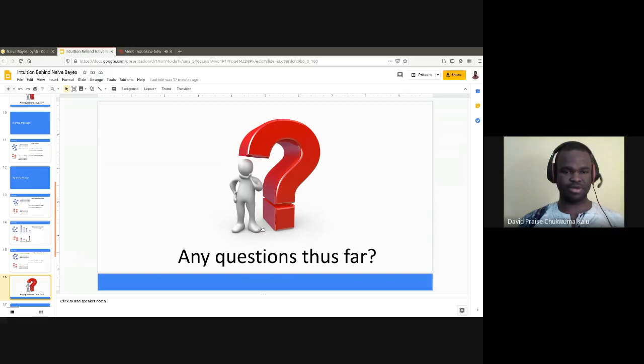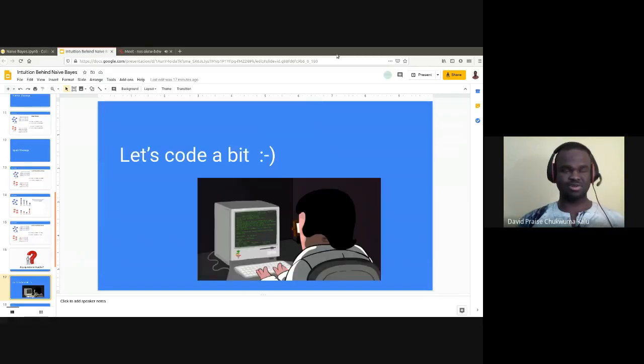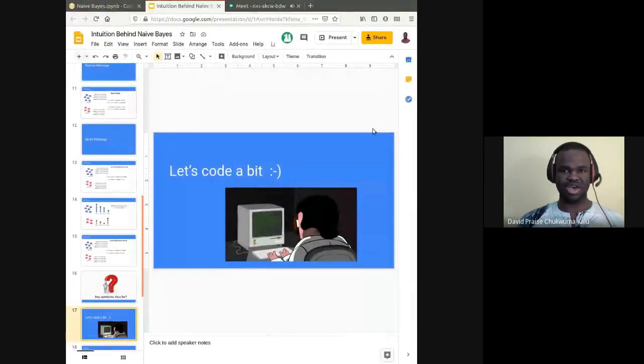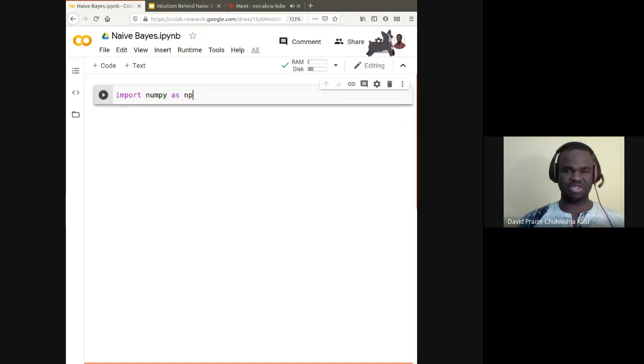Okay, I guess not. So let's do a bit of coding to see how this works. I'll also talk about Gaussian naive Bayes, but I prefer to go through the code with you first. Then after going through the code, I'll give you a brief summary with diagrams on how it works. Okay, so let us start coding. I hope you can see my screen.